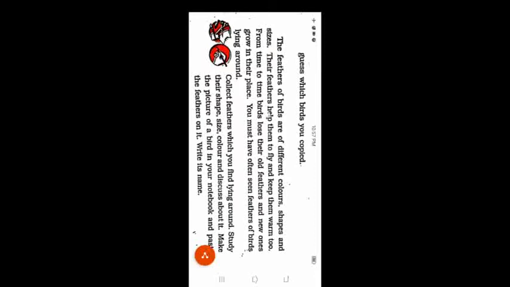Next, the feathers of birds are of different colors, shapes and sizes. Their feathers help them to fly and keep them warm too. From time to time, birds lose their old feathers and new ones grow in their place. You must have often seen feathers of birds lying around.